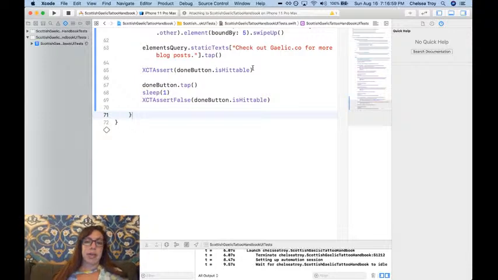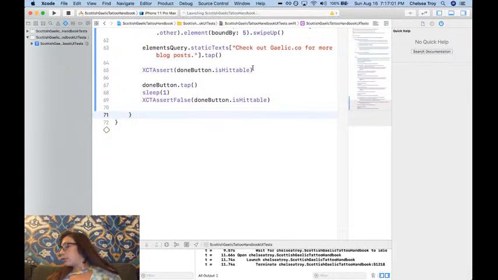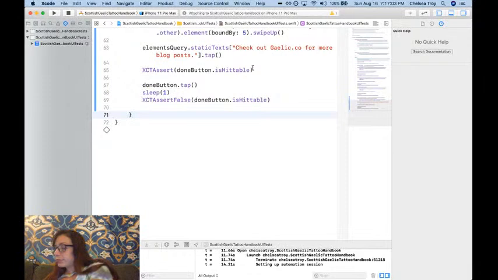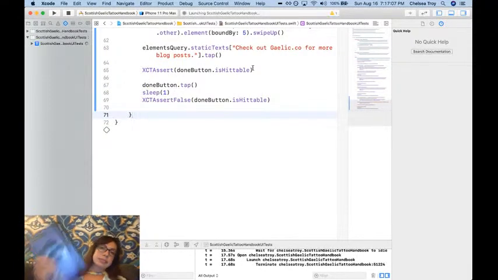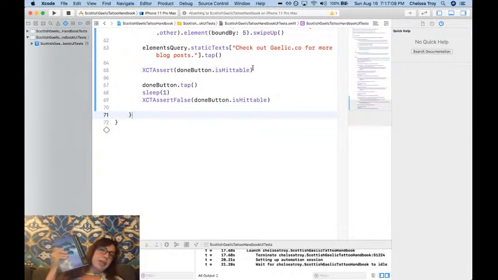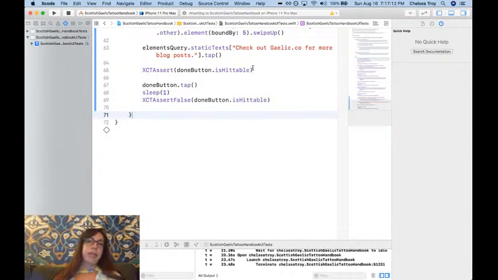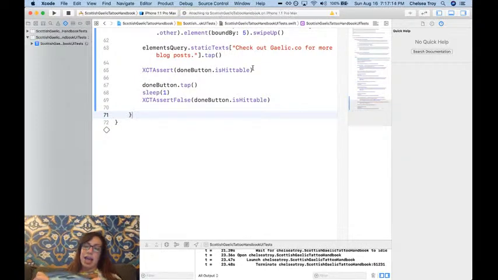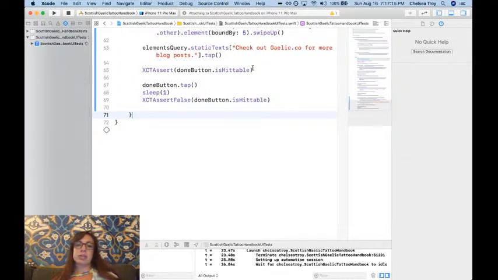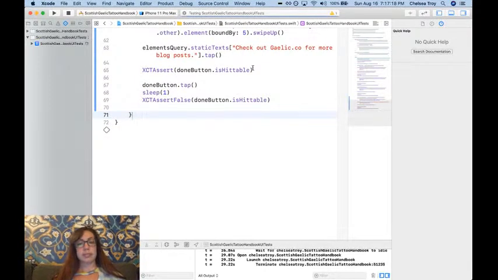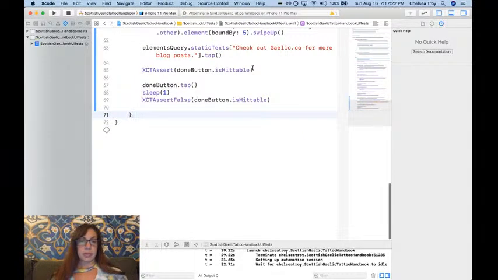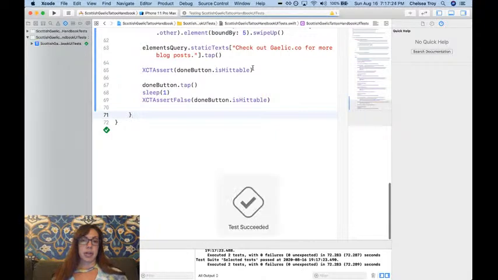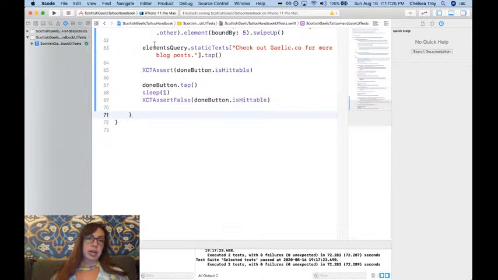Oh, the computer's getting hot. Not good. I don't think this does anything besides hurt my wrists. Ow, this is too heavy. Oh my gosh. Hurry up. Yes, the test succeeded. Good.